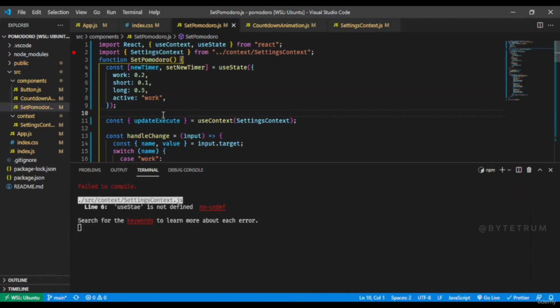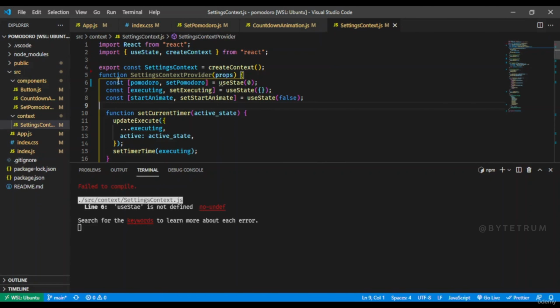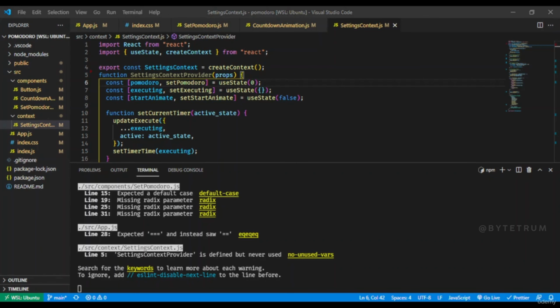We are having an error in the settings context on line number 6. Okay, there's a spelling mistake of useState. Okay, we just debugged it. I think things are working perfectly now. Let me go to the browser and check now if it is there or not.